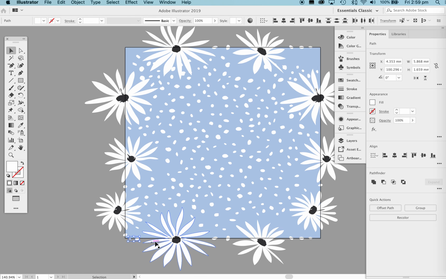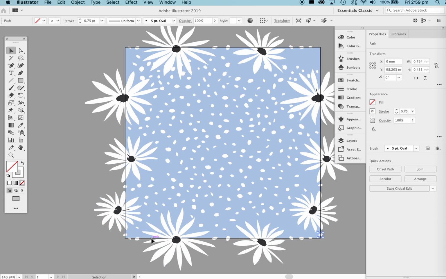So I'll just grab those two, Control C, Control F, go to the other side. I got one there, Control C, Control F, and I paste it over to that side. I've got one there and one there. So let's put one here, Control C, Control F, over to the other side. Maybe that little one there. Control C, Control F, over there.